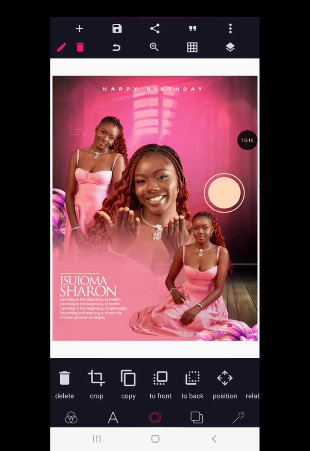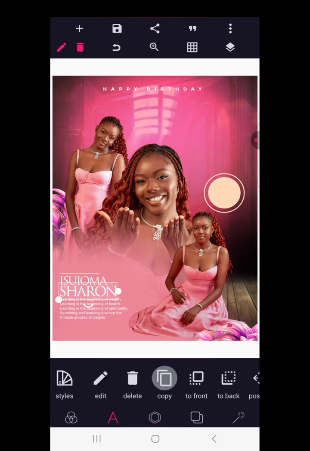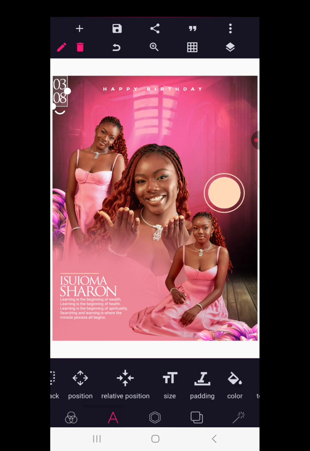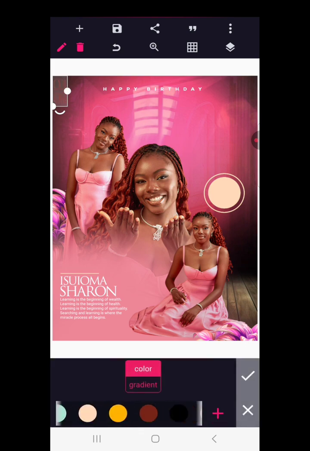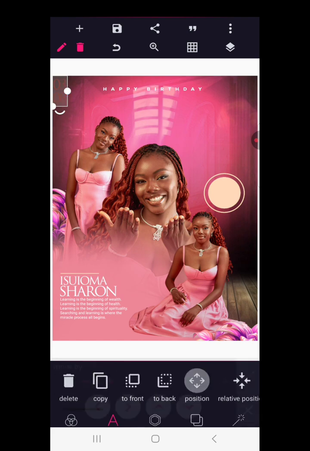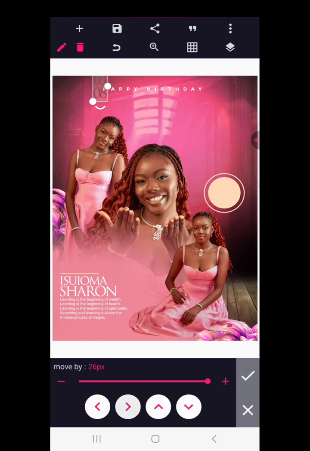All right, now after doing this, the next thing we're going to do is to select this text now and write the date. So it's happening on the 3rd of August, so the birthday is on the 3rd of August. Then I'm going to give it this other dark shade of pink that's now more like an orange color. So bring it here. You can increase it to move it faster. Then when you get to the shape, you reduce it and adjust it properly.